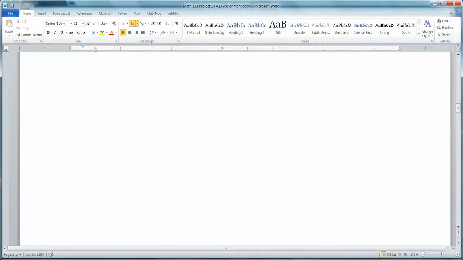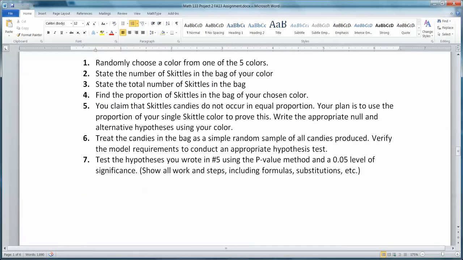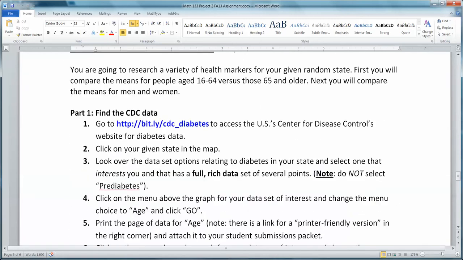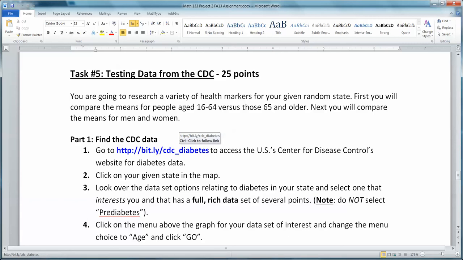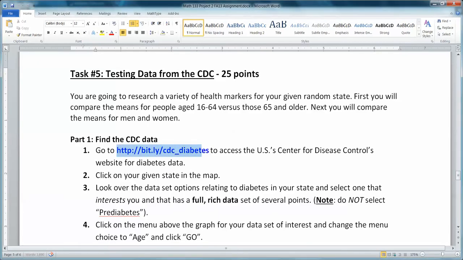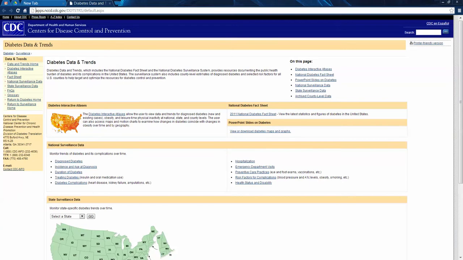All right, so most of this is pretty self-explanatory when you go through it, but I wanted to talk about the CDC data in particular because it's a little bit hard to write up what you need to do here. So let me click on that. If you would just type that up into your browser, that would work as well. So that's an underscore. That's the button to the left of the equal sign. If you hit shift and then the dash button, it'll make that underscore, if you didn't know that. All right, so this is where it takes you, which is the CDC website for diabetes.